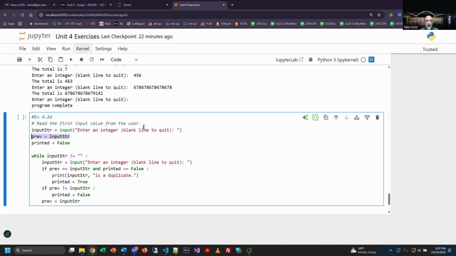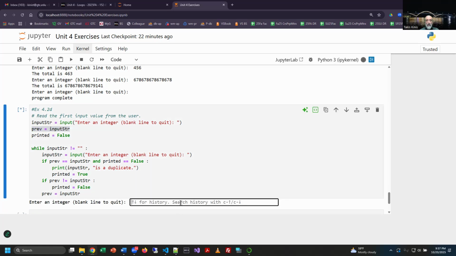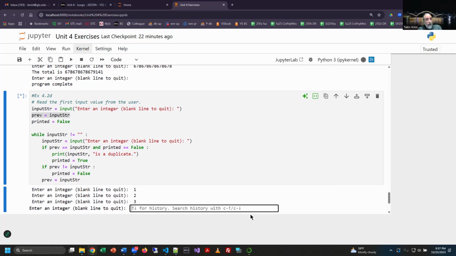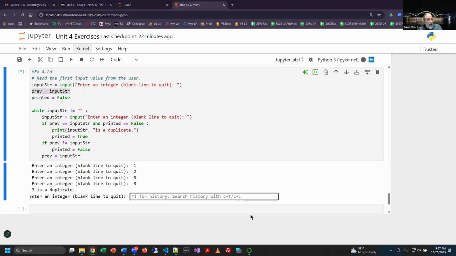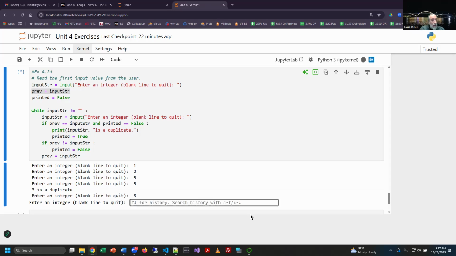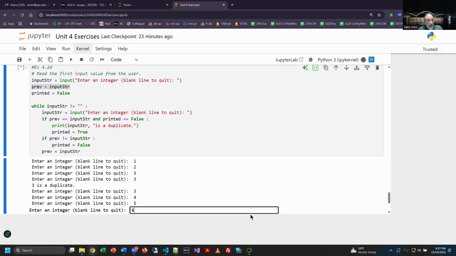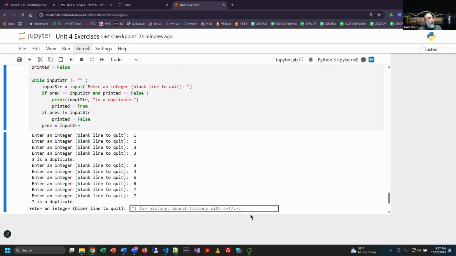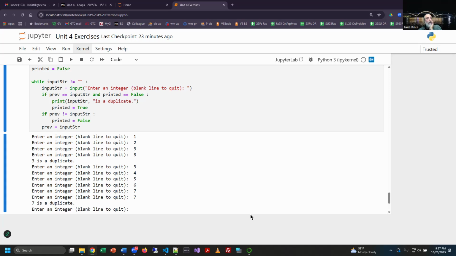All right, let's run this. There's no additional code. That's all of it, by the way. So enter an integer. So I'm going to put in a 1, 2, a 3, a 3. Notice 3 is a duplicate. Put in another 3. Well, it's already a duplicate. So let's go to 4, 5, 6, 7, 7. 7's a duplicate, right? And then when I'm done, I just blank line and we're done. I'm not doing a program complete on this one, but you could if you wished.